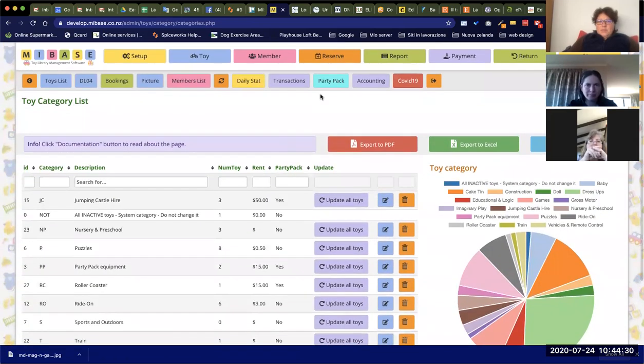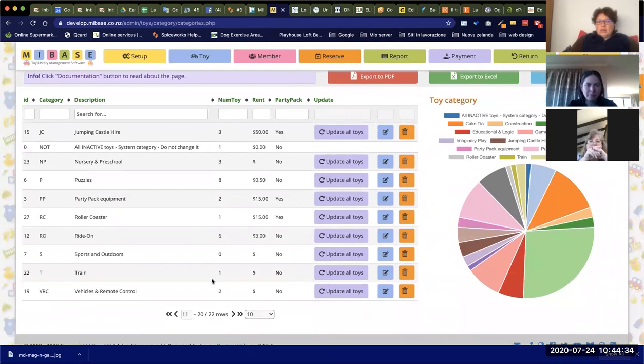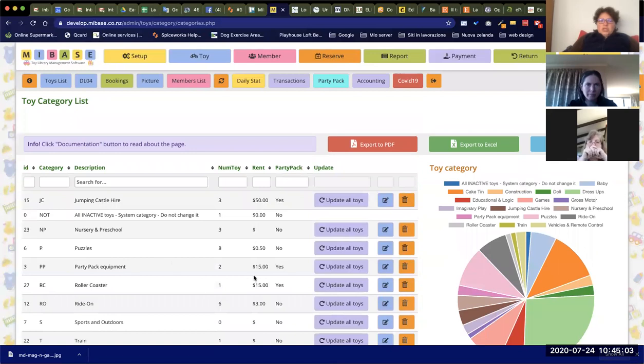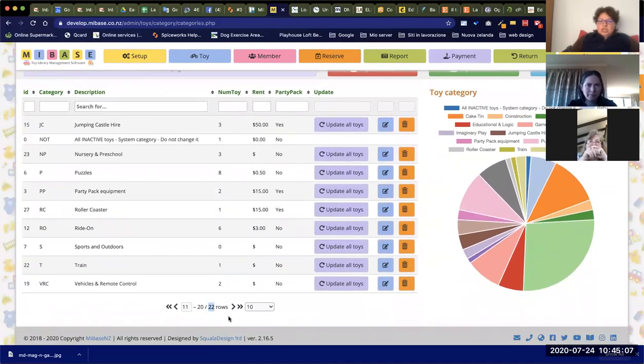If you also have the party pack module, you can choose which one or more of these categories are also party pack. With this page, you can also see how many toys you have in each category. You also have a chart to see how many categories and how many toys you have in each category, so you can see both in table and chart. The toy category list, in my case, has 22 categories. Actually 21, because one is for all inactive toys. It's just a system category and will not show up on public websites.